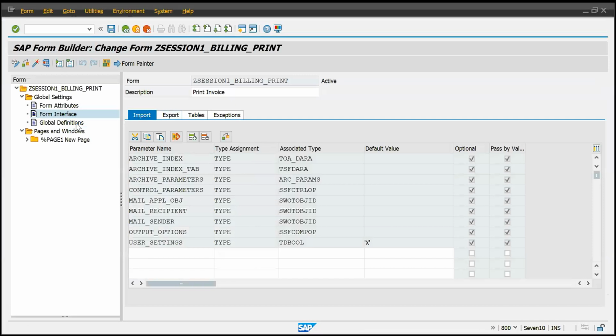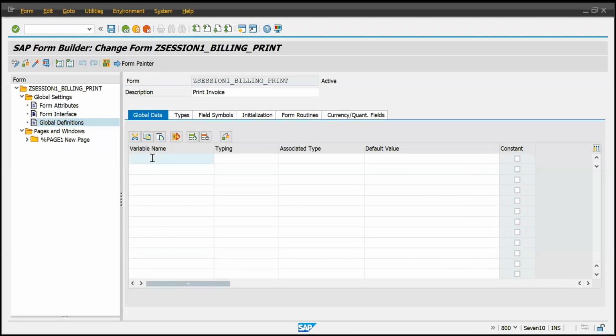Now let's go to the third thing. The form interface is also used for input parameters. We get the input from our report program, or we can also create some input parameters here itself. We'll see that as well. Then the next one is global definition. In the report program, mostly we declare some variables, like data lv_type character, data lv_character numeric, right? And we declare some tables.